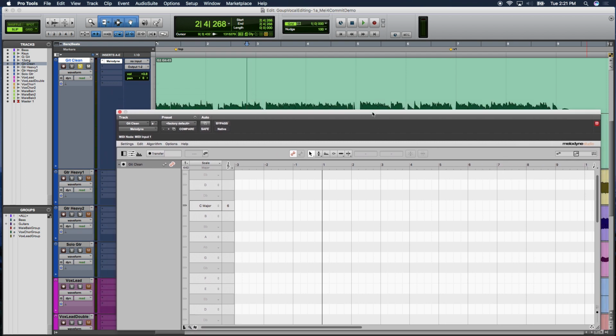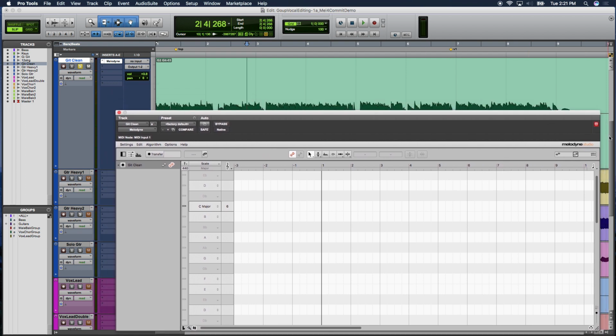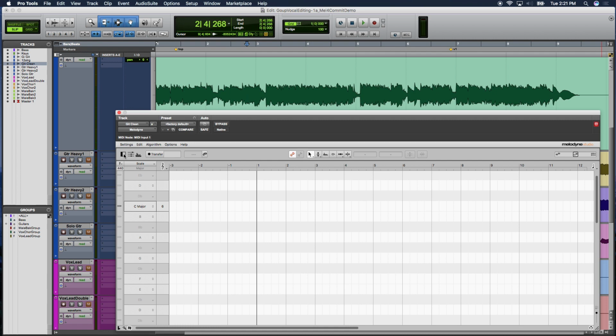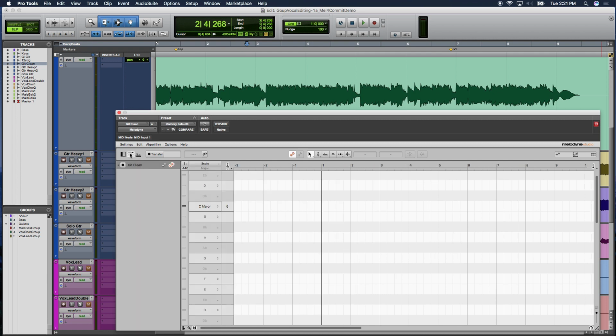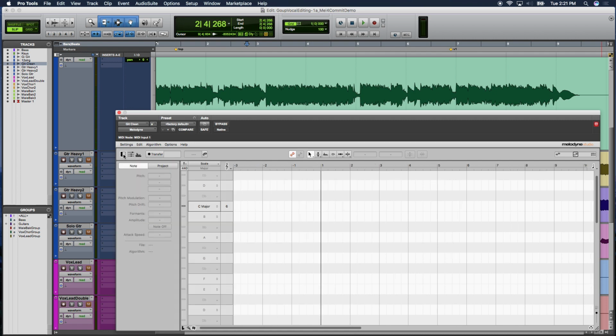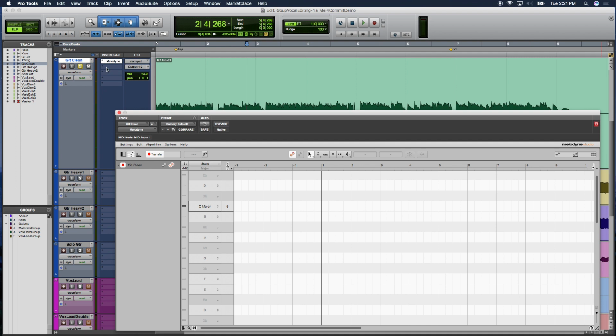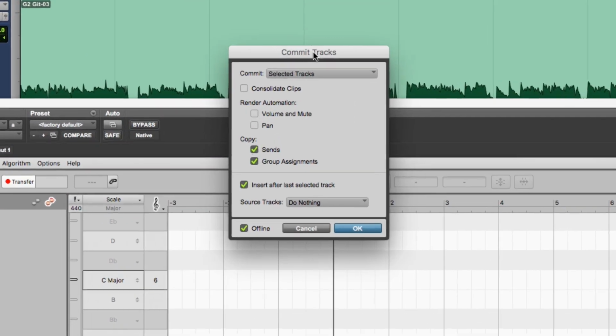Now that we have the plugin inserted, we can see that the guitar clean is here in the tracks view. If you don't see this in the plugin window, you can toggle these viewing options on and off here, just like so, okay? Now, enable transfer. Next, come up to the track name itself. Right-click and choose commit. And this dialog box opens.